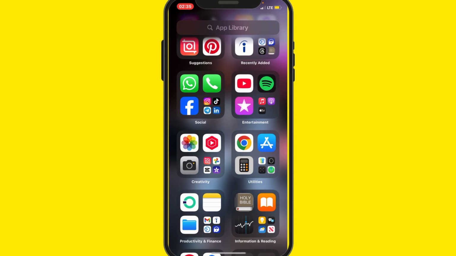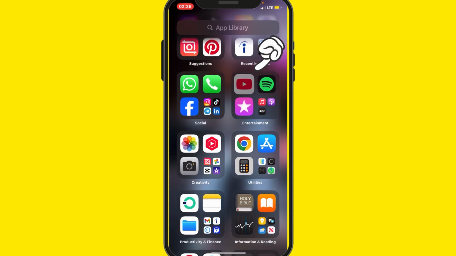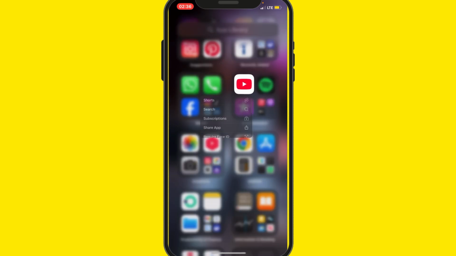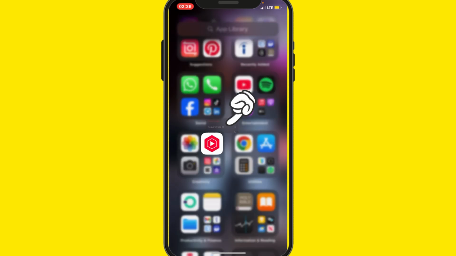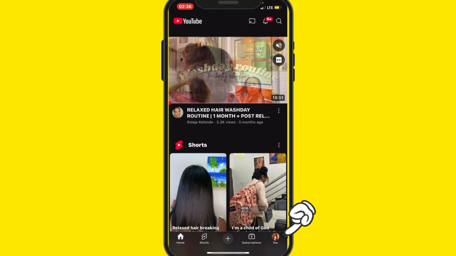First of all, make sure you have your YouTube app on your phone, this one, and also make sure you have your YouTube Studio app, this one. Let's first of all get into the YouTube app. I'll click on it. Everyone has YouTube, right?